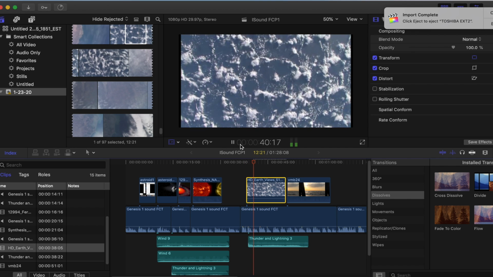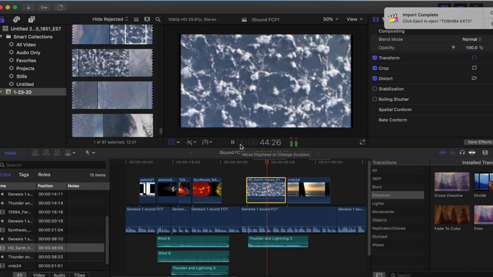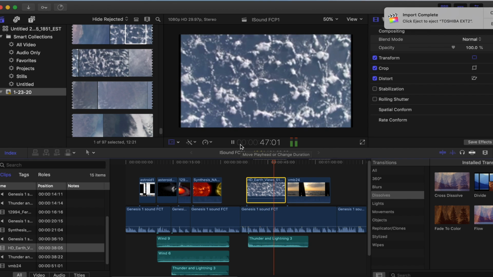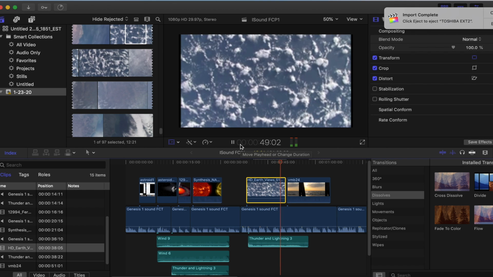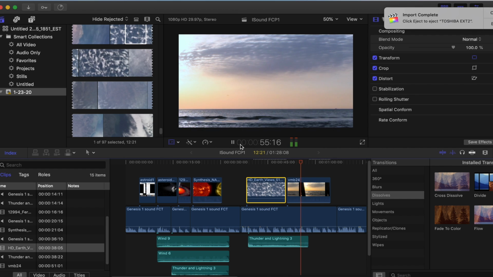Said, let there be a firmament in the midst of the waters, and let it divide the waters from the waters. Thus God made the firmament, and divided the waters which were under the firmament from the waters which were above the firmament. And it was so.